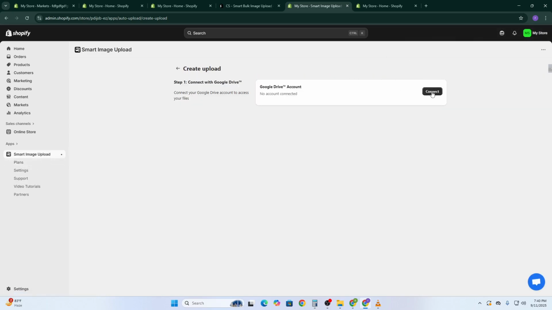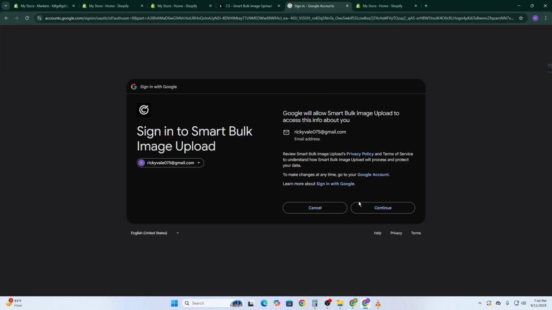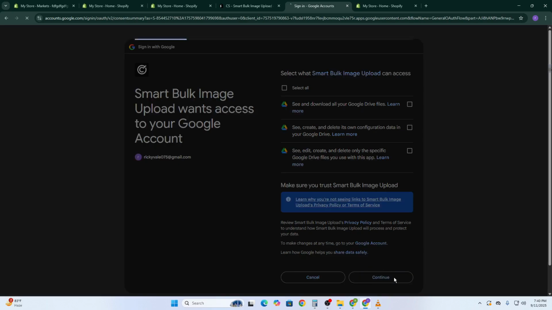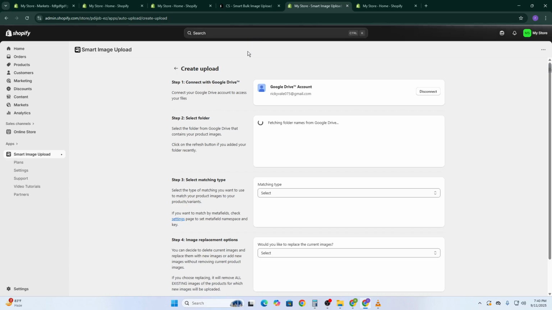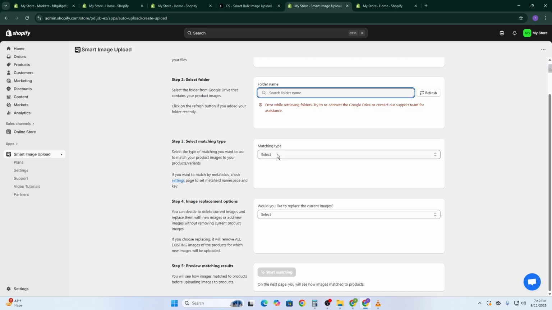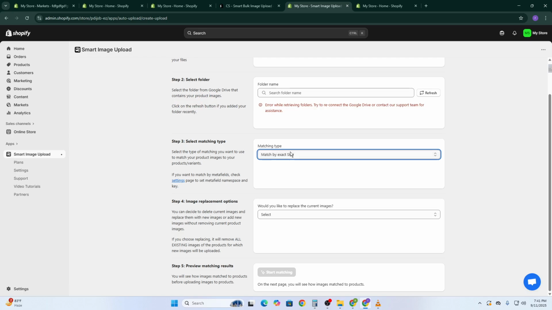The next step is to connect your Google account. Select the account that contains your product images and make sure to allow access so the app can pull them directly from your Google Drive. After connecting, choose the specific folder in your drive where all your images are stored. Then select the matching type, for example, product name or SKU. This tells Shopify which images belong to which products.